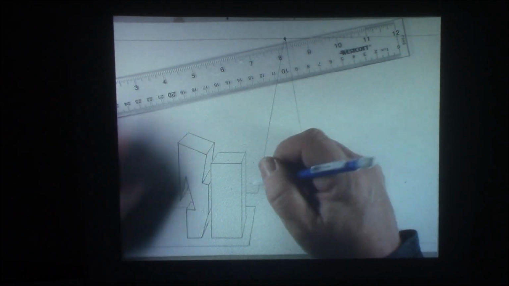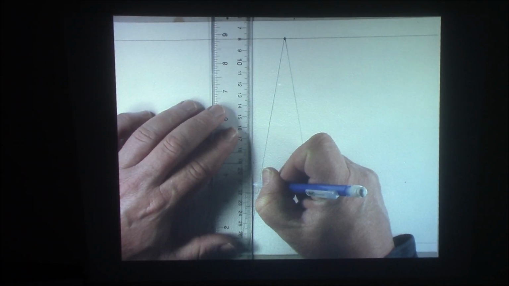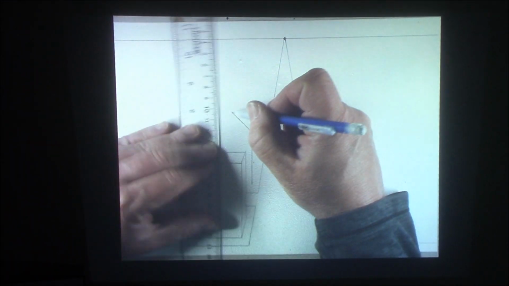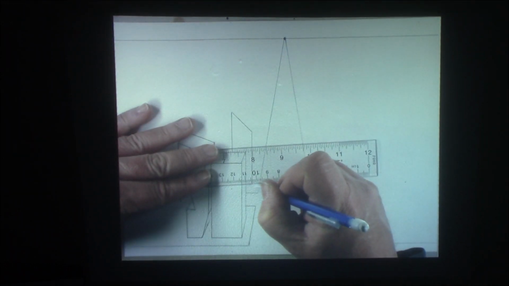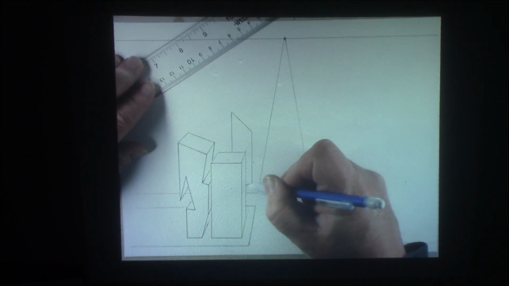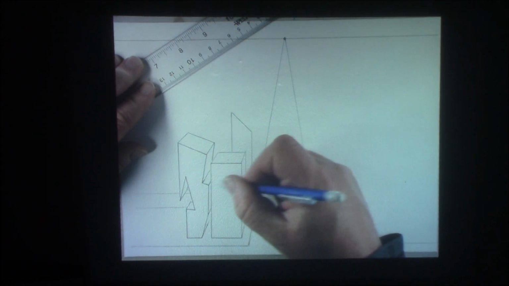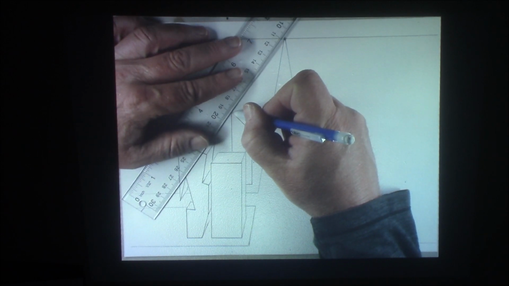I'm going to do another building right here. I'm going to draw a building right here. I'm going to go straight up, over, down. Now you're going to notice that part of the bottom isn't going to be seen at all. It's behind the building in front of it. That's okay. On some of these, there may be nothing. There may be no bottom that you can see, and that's fine. Just draw what you can see.